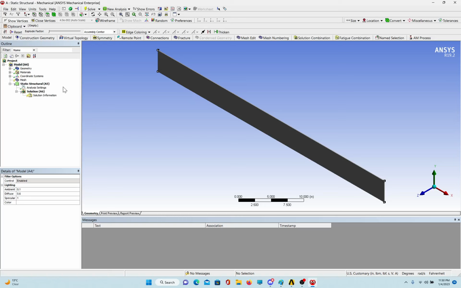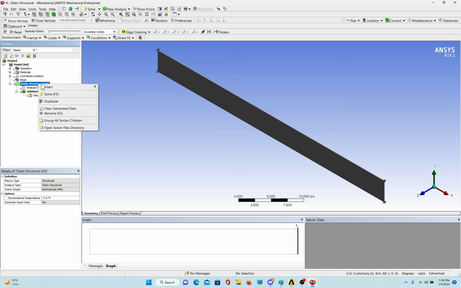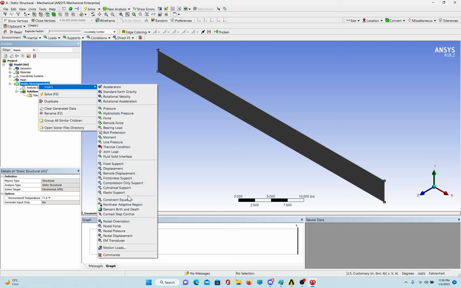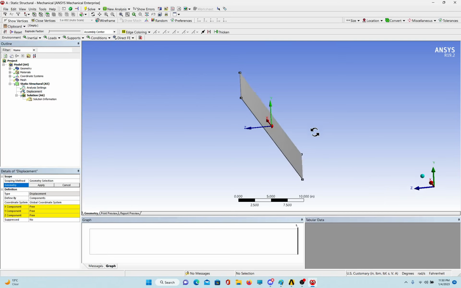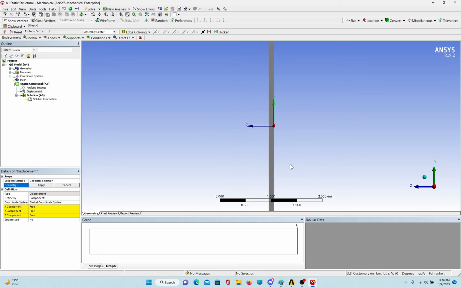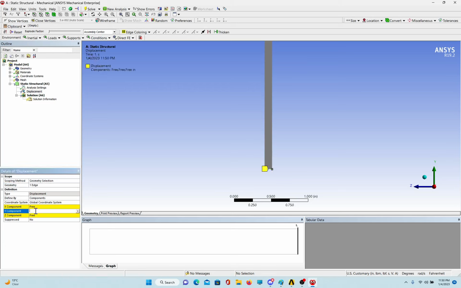So now finally go here, not mesh, go to static structural, go insert and insert a displacement. Click on the X over here, then zoom in. And after zooming in, press control and the scroller button of the mouse and drag, and leave the scroller button and control. Now go over here, select this line, apply, and put y as 0.